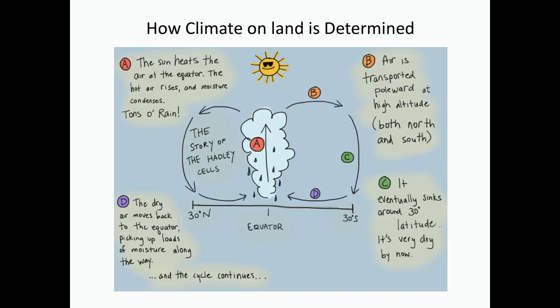Because it released all of its rain, all of its water at the equator, this descending air is very, very dry. And so you get very, very dry conditions at 30 degrees north, 30 degrees south. The air then returns to the equator, so flows back towards the equator, replacing the air that is rising. And as it's moving towards the equator, it starts to pick up moisture along the way.